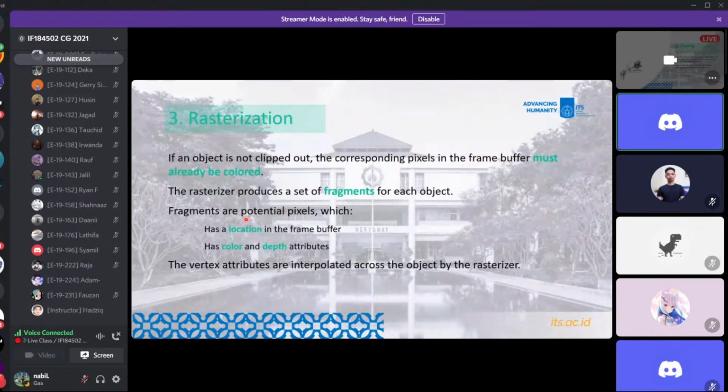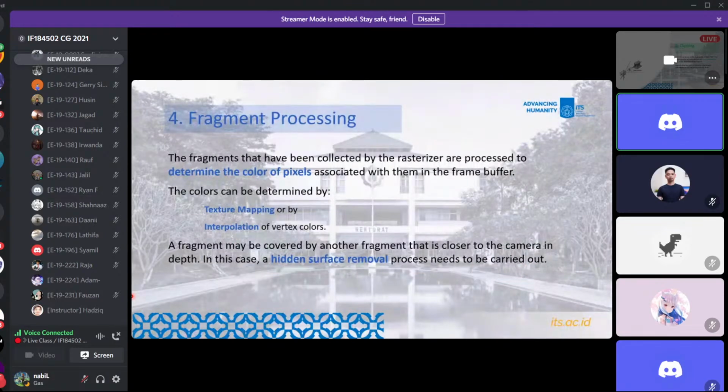The rasterizer produces a set of fragments. Jadi di dalam rasterization ini, they will memproduksi fragment untuk masing-masing objeknya. Fragments are potential pixels which have a location. Jadi dia punya location in the frame buffer and also has color and depth attributes. The vertex attributes are interpolated across the object by the rasterizer. Yes. And then the fourth process is fragment processing.